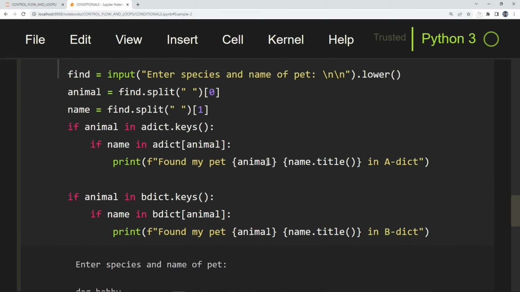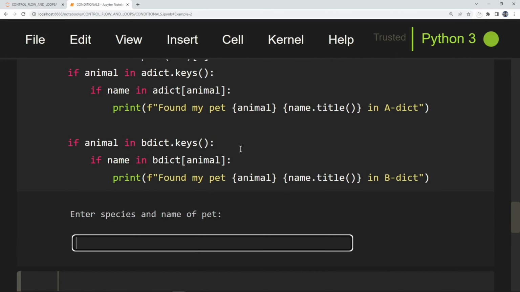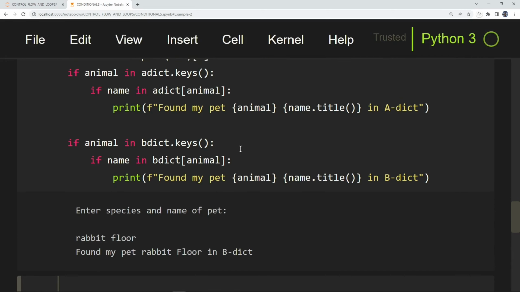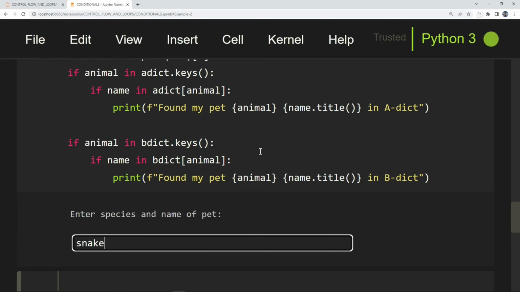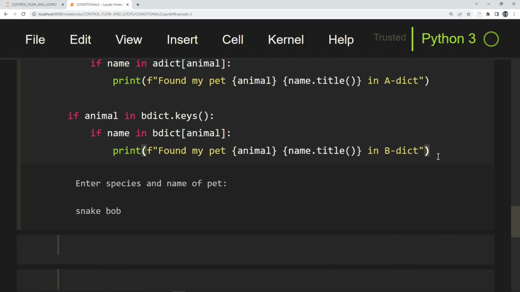All right, so let's say we want to find another animal. So let's say we want to find a rabbit, and the rabbit's name is Floor. So what I'll do is rabbit and then Floor. Okay, found my pet rabbit Floor in bdict. Great. Let's say I have to do something else. Let's say snake Bob. Well, we don't have a snake in any of those dictionaries, so we get no output there.